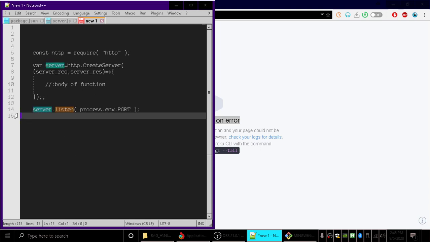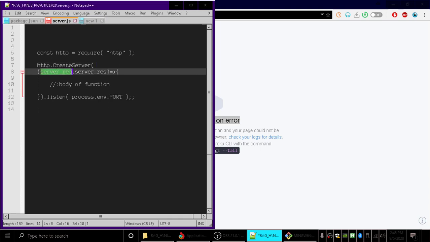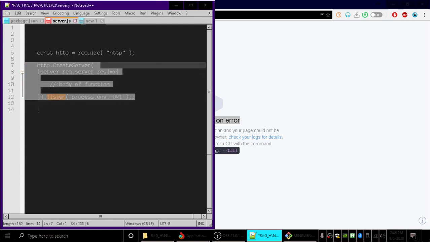Okay, so here's where server is, here's where listen is, and if we look here, there is no server object, there's just the listen, right? Because createServer returns that server object, and we're just chaining the listen command onto that returned server object without having to put it into a variable. So this is very nice and compact and concise.